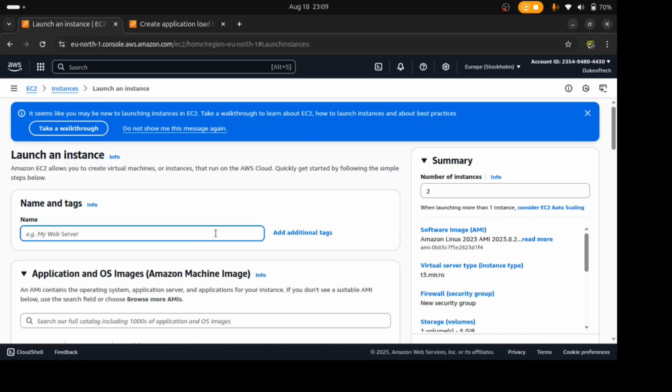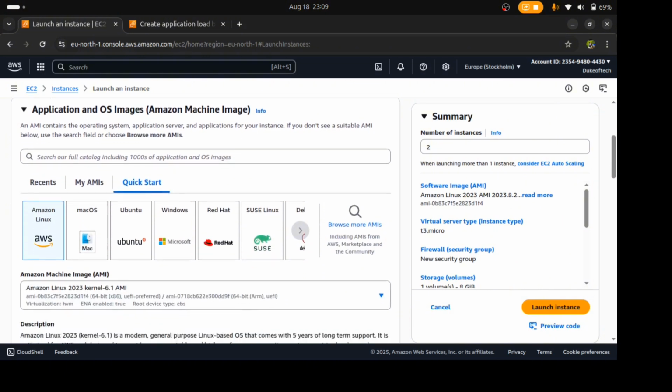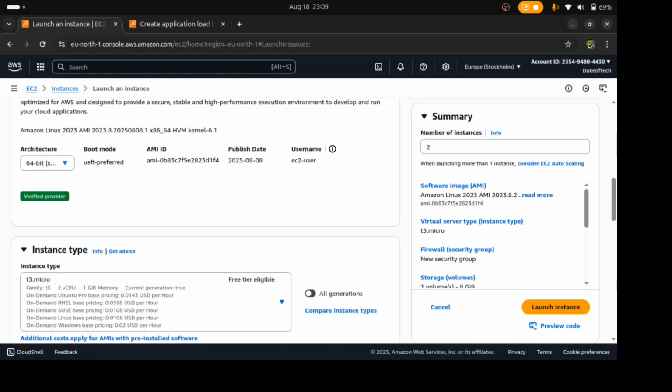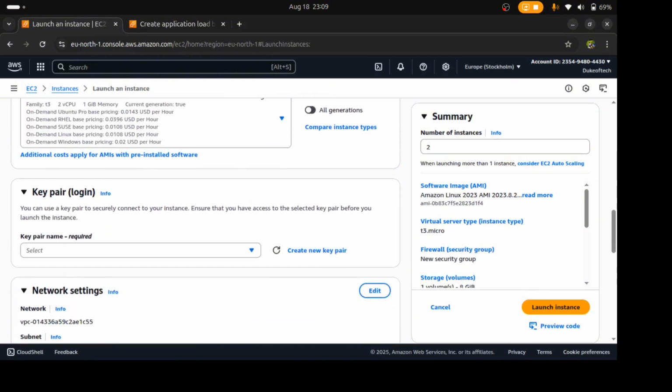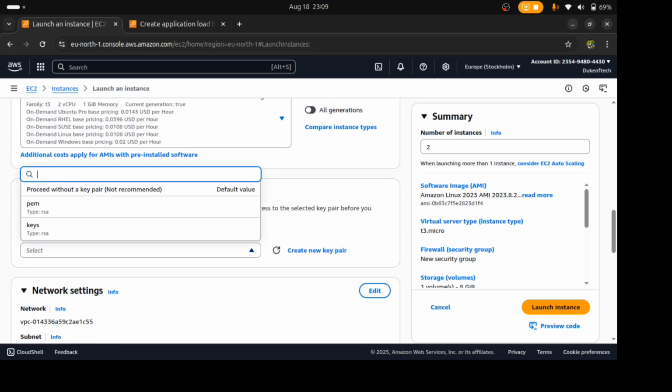Okay. So let me create two instances. Let me call this instance A. The number is already two. That's beautiful. All right, so I have everything set up here, and the key pair. Let me proceed without a key pair.